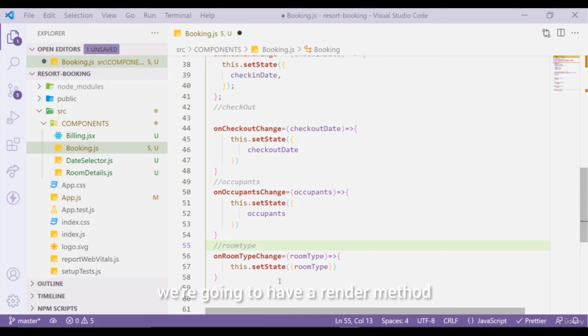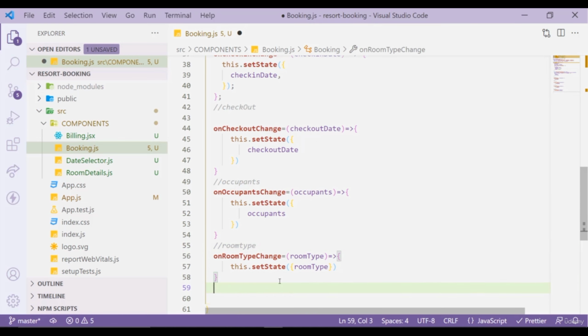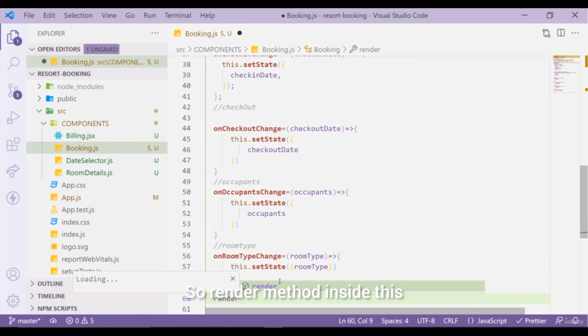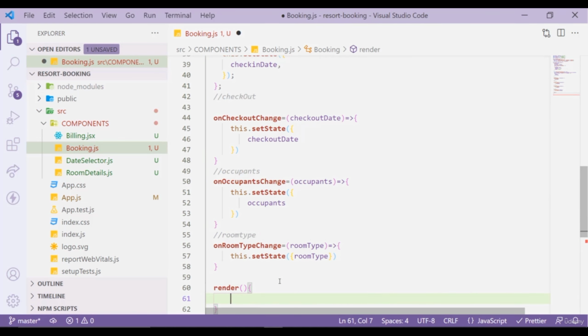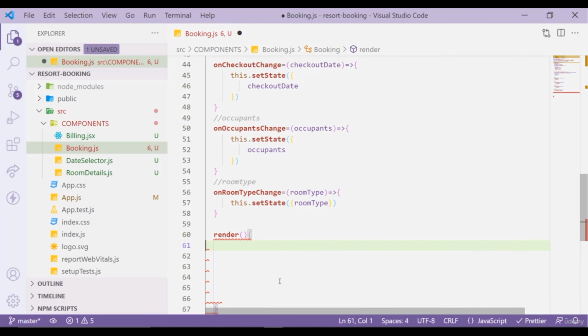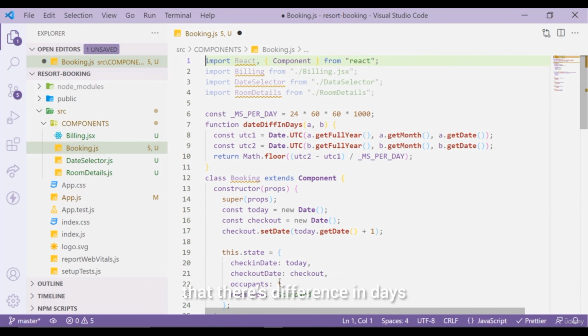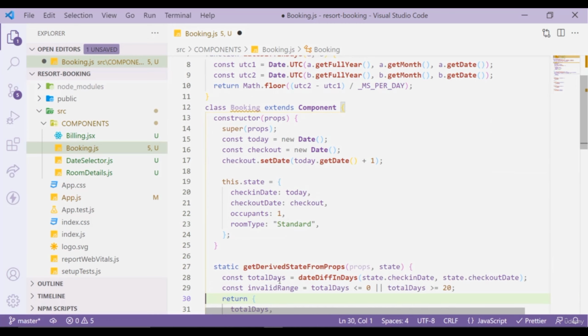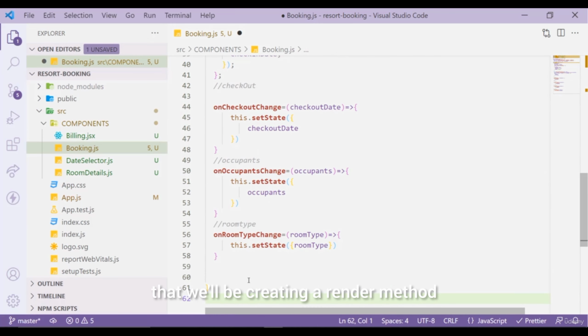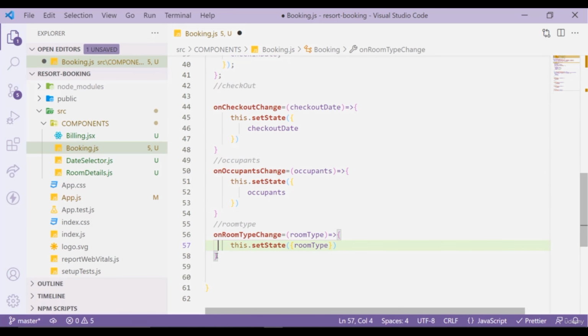So now inside this we're going to have a render method. Inside this let's create a return. So we have created a function that's going to make sure that there's difference in days, state, as well as the methods that we need. Now at last what we're going to do is create a render method. So let's create one.